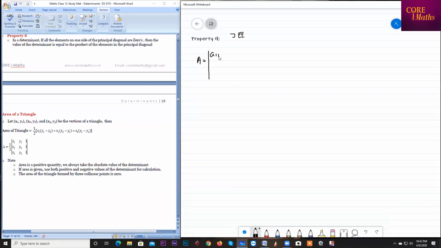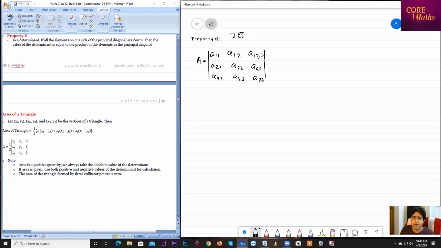A11, A12, A13, A21, A22, A23, A31, A32, A33, right? In the previous class, we learned how to find the minors and cofactors of the determinant, right? So you can easily get the value of minors and cofactors. For A11 here, you know that the minor value will be M11 and the cofactor value will be C11, right?